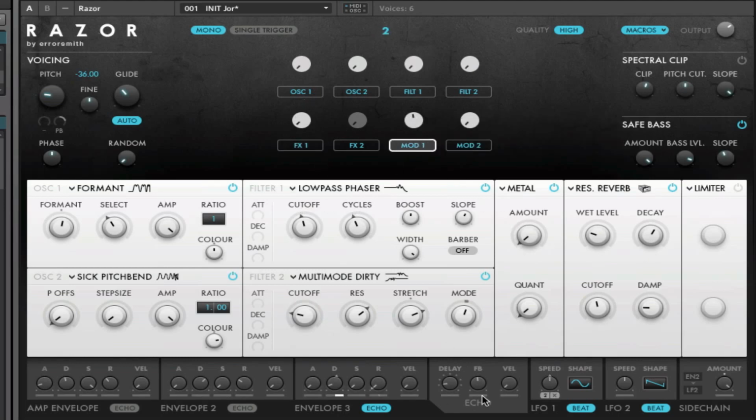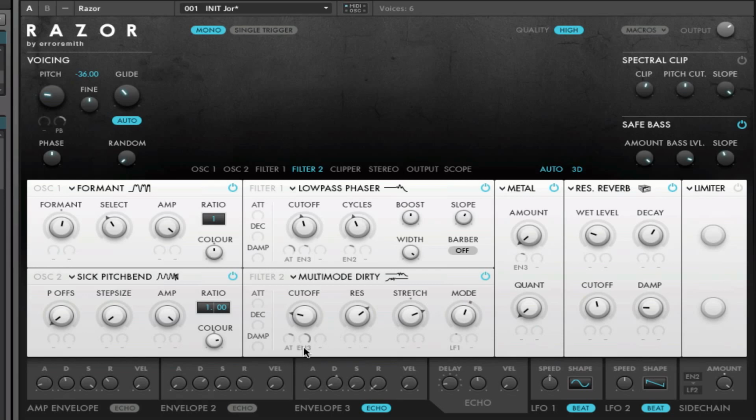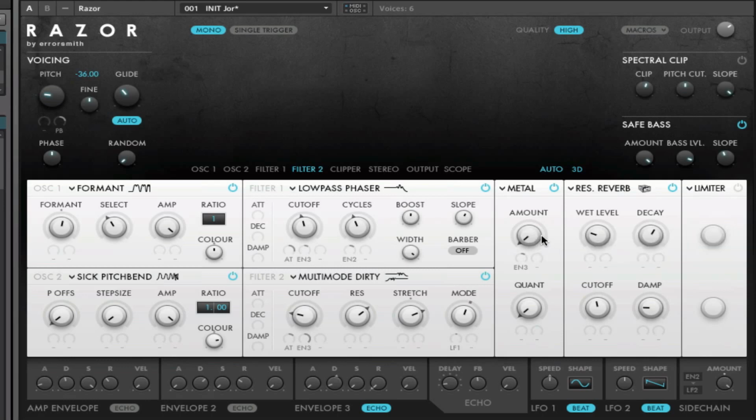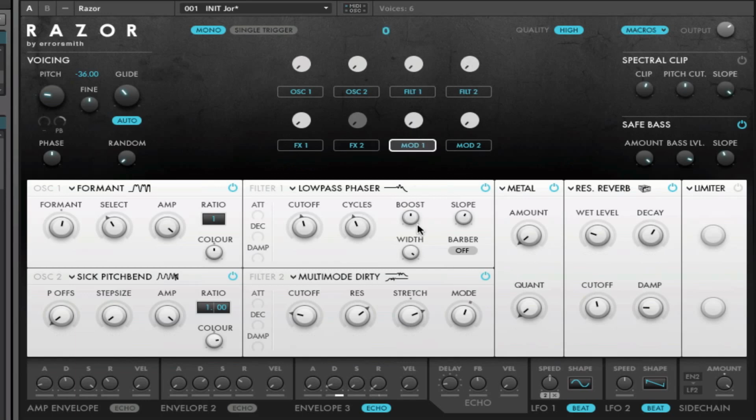Alright, then mod 1 and 2, these are pretty cool, I think. When you click them you can see these bars here beneath the envelope, and that means that you can alter the attack, decay, sustain, release, and even the velocity for each envelope. And I did this for envelope 3, and I control the decay time with a macro. If we close this now for a second, we can see that envelope 3 is on the cutoff here, it's on the other cutoff, and it's on the metal amount. So changing the decay should change quite a lot of the sound. Let's try that.